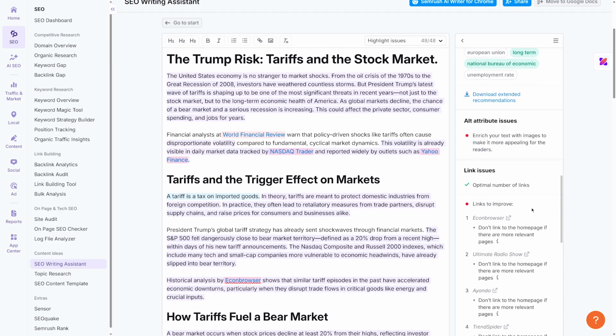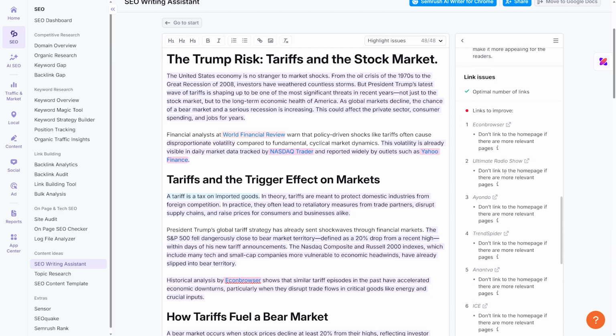Far more important are the link issues it identified. It looks like all the links ChatGPT added are basically useless. They only link to the website's homepage. I'll have to go through and fix this manually.